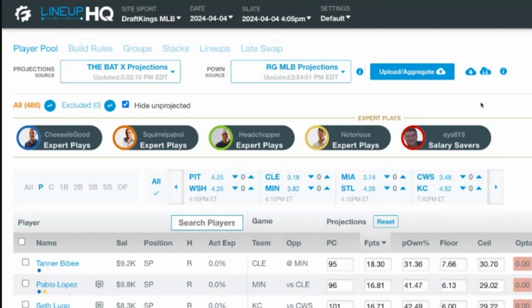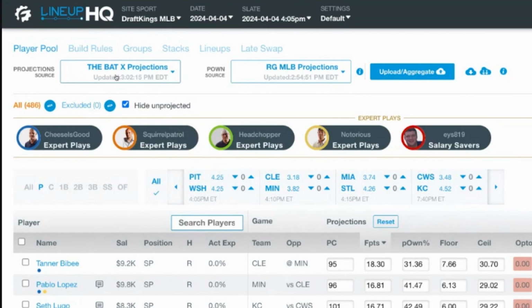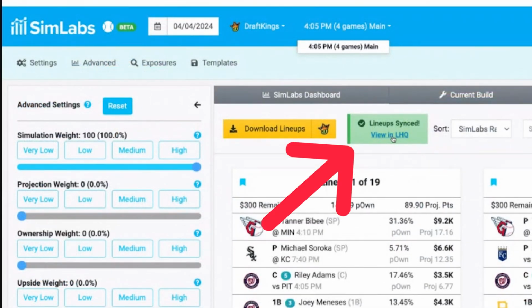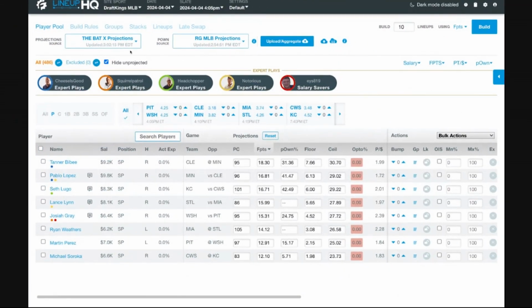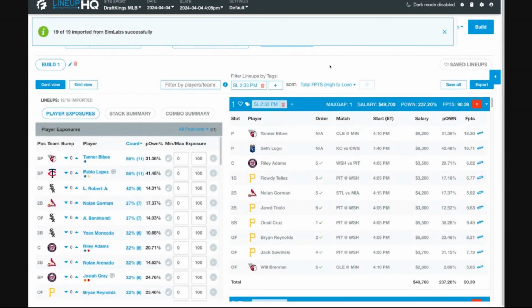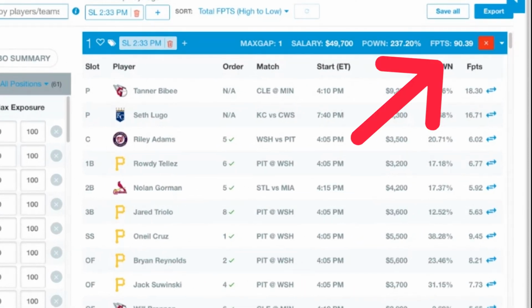The important thing to distinguish here is that you do want to select your projection source in Lineup HQ before you import those lineups from SimLabs. So when I have the BATX projections selected here, and I sync these lineups into Lineup HQ, if I just go to Lineup HQ and do a refresh, we should get that synced. And this will now be using the BATX projection source. So you see the SimLabs lineups were imported successfully, and they are now using the BATX projections.